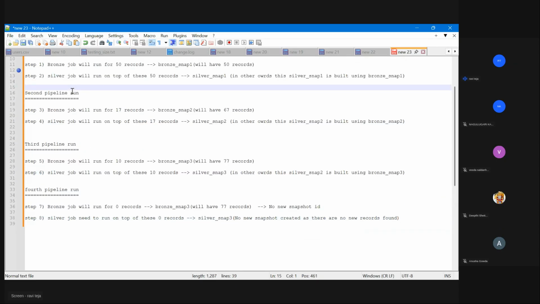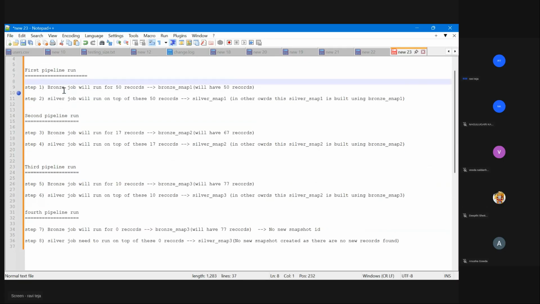So we have everything here. On the first pipeline run, bronze job will run for 50 records and create 50 records and a new snapshot ID. The second run, your silver job is supposed to read only these 50 records and process these 50 records in full. That means that's a full load. Silver snapshot 1 will be created using this bronze snapshot 1.